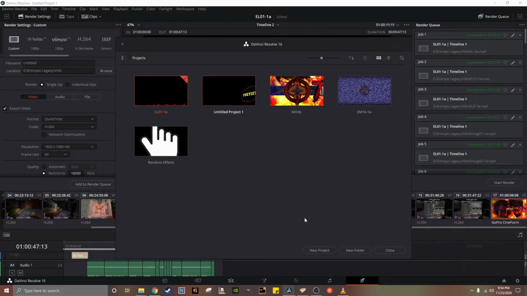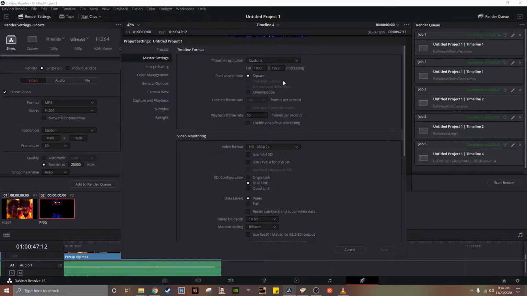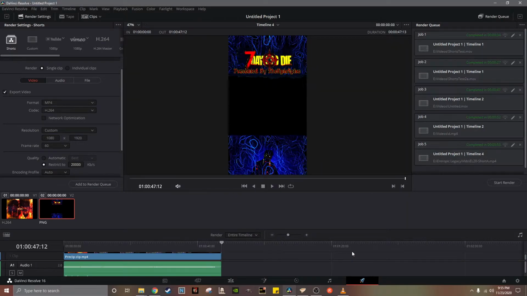When you start a new project, you would want to make sure that your resolution is 1080 by 1920 instead of 1920 by 1080, or whatever ratio you use. Make sure that the height is bigger than the width so that it'll be a vertical format. You want your pixel aspect ratio to be square. That will allow it to stretch easier and be a more smooth transition.